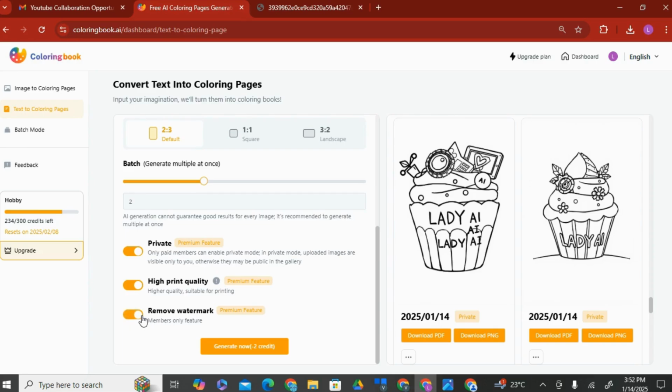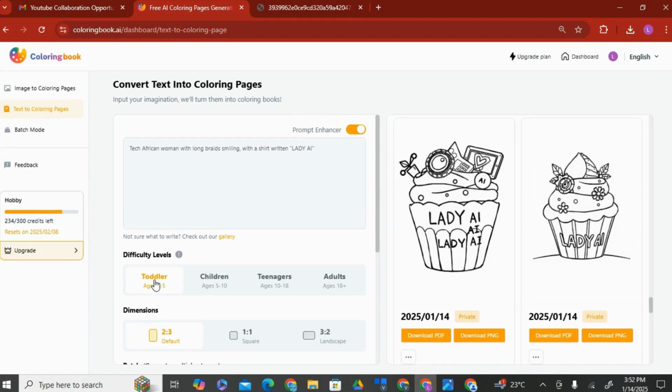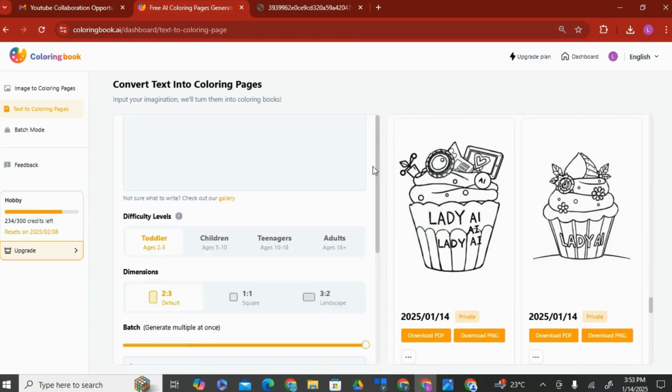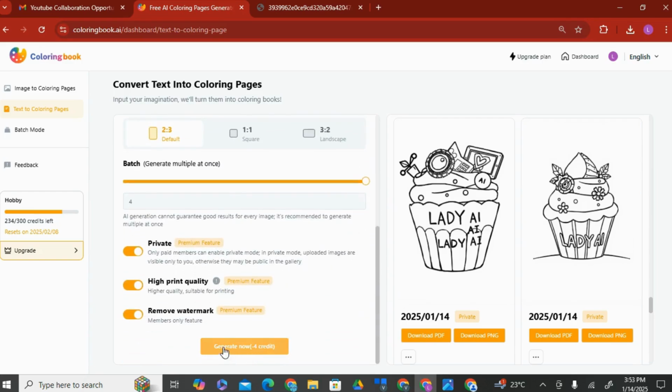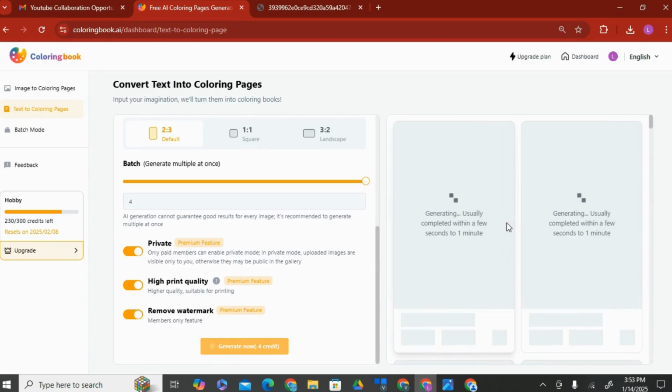I love that. So at the moment we are trying out the toddler level with this prompt here of a tech African woman, right? Let's see what we get. So we'll come and generate right here at the bottom. Click that. It will take some seconds up to a minute to generate.